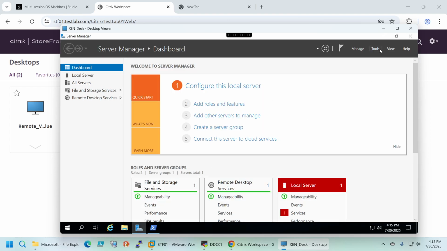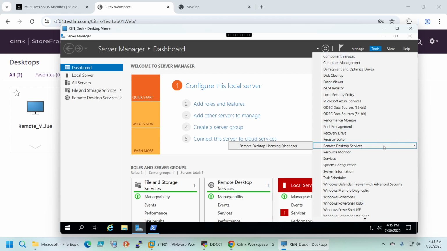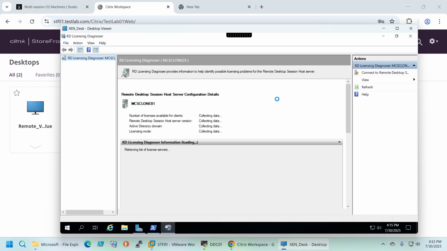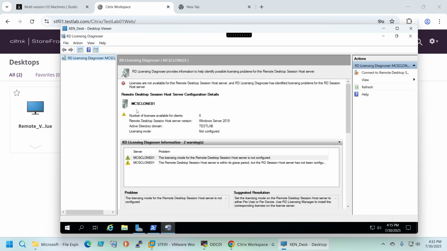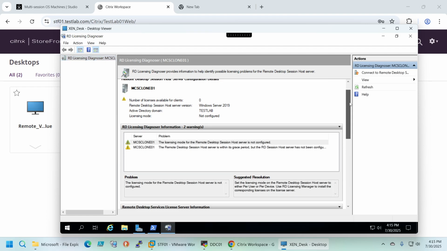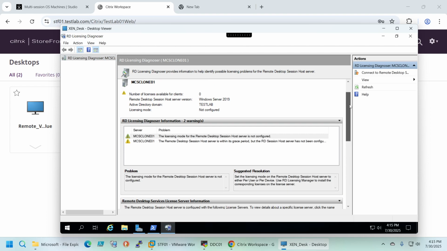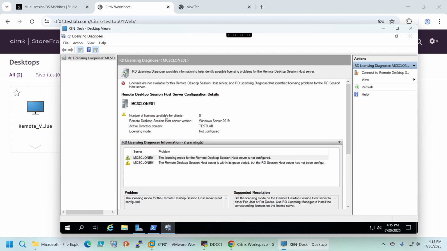And then we just can launch it from here. You will have a new entry here, Remote Desktop Licensing Diagnoser. So this is how it looks. In my case, as I told you, I do not have an RDS SAL licensing server, but here you will get a lot of useful information.